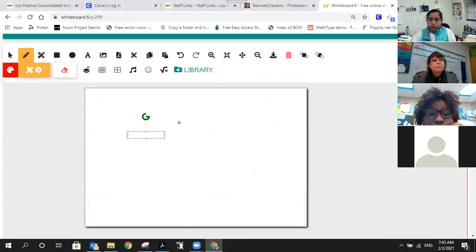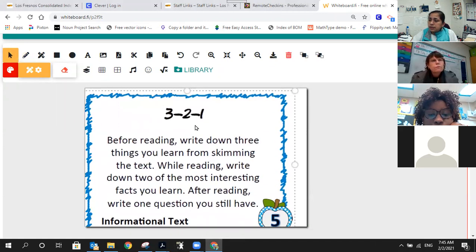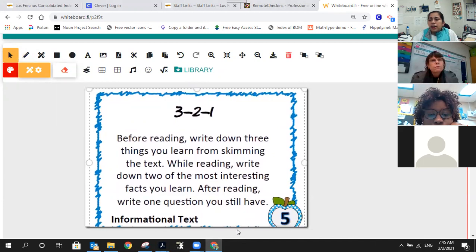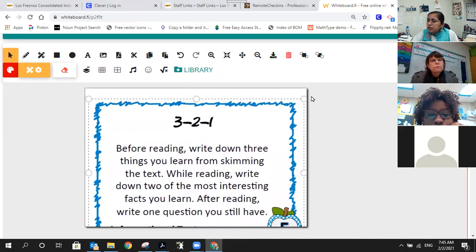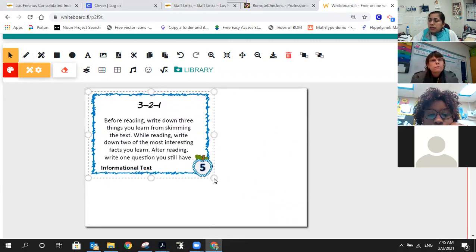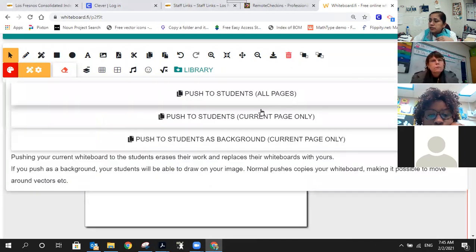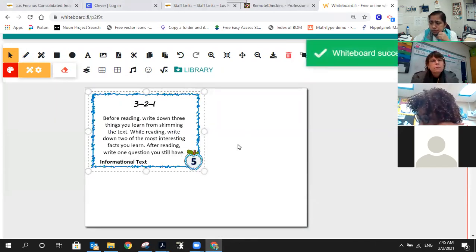So I'm going to press Control V, and now I have this. I can even make it smaller if this is taking over my entire screen. And I actually want the kids to write something in regards to this. So I'm going to push it out to the students, and I'm going to push it as a background. Like I said, my favorite one is as a background. Let's try to push it out as the top page.